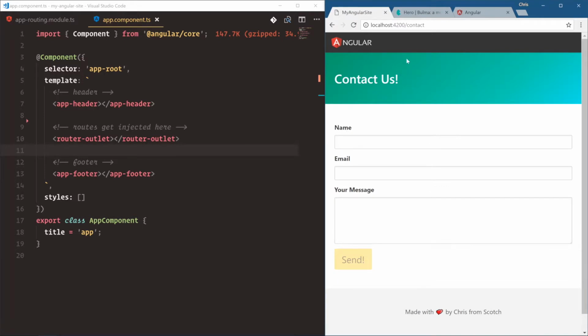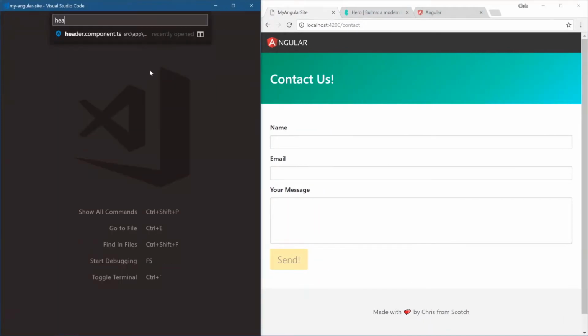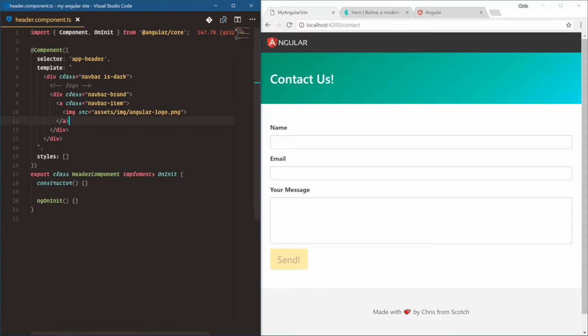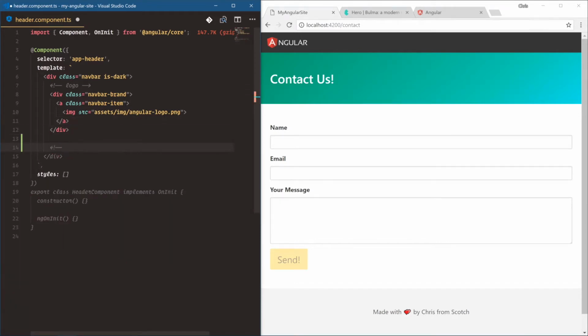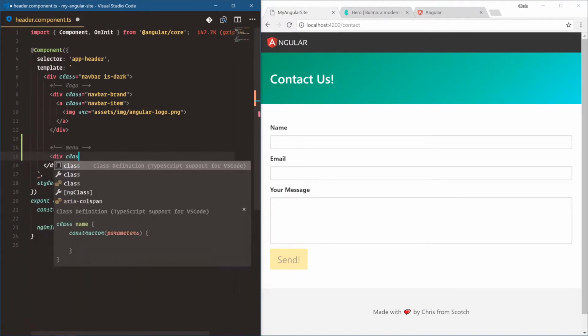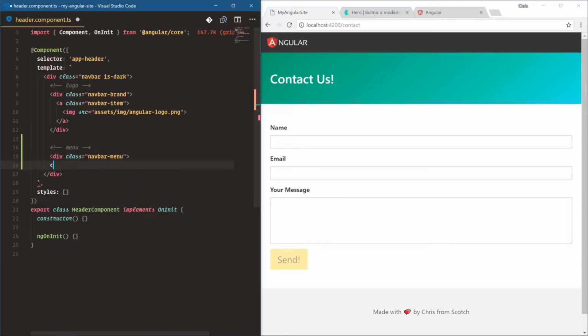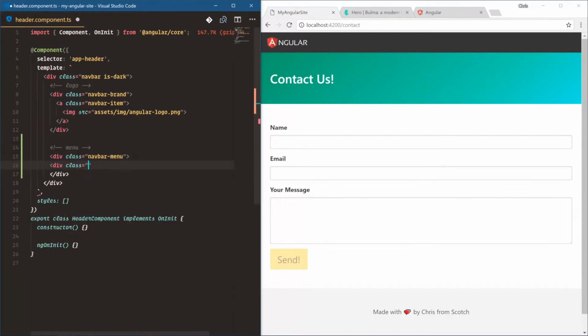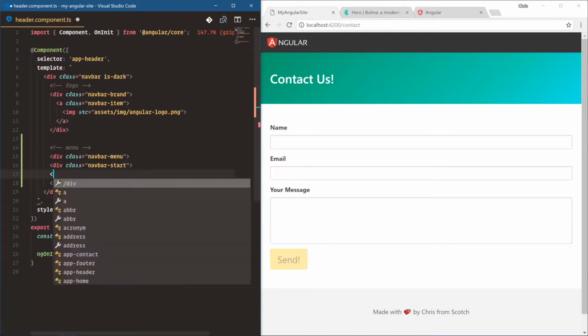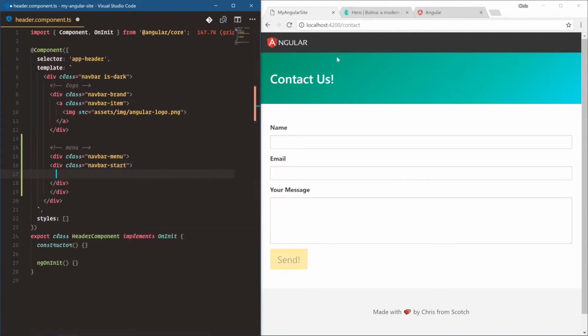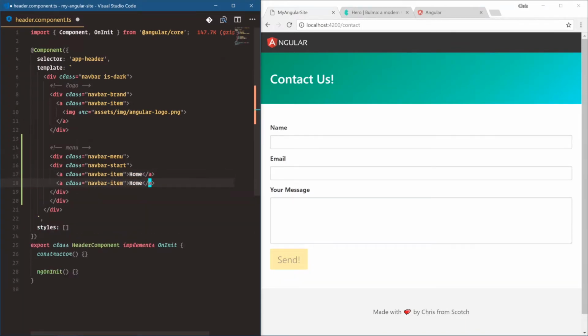Now, we don't really expect our users to type in the URL every single time, so we're going to need some links in our header. Let's go over to our header component. And this is going to be a little bit more HTML because of the way Bulma structures its nav bars. So we have our logo here. We're going to have the menu, div class navbar menu, div class navbar start. And the reason that Bulma does navbar start is because there's also a navbar end. So if you want links on the left side versus links on the right side, I'll show you that. A class navbar item, home, and then also for contact.